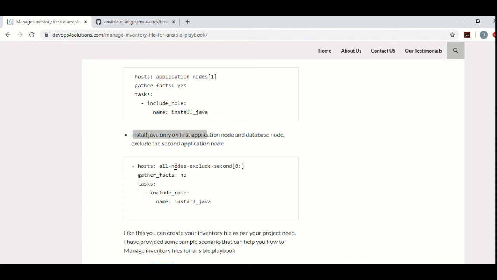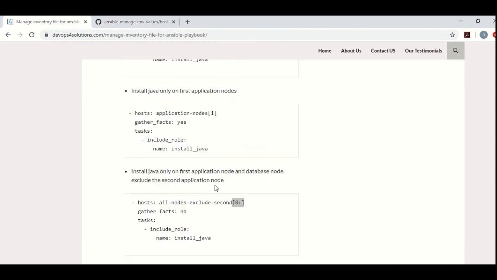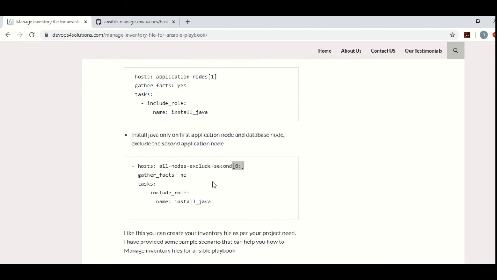I am just showing how you can use the tags and how you need to call them in your main.yaml file. So here I have put this tag and again 0:. It will execute on the two nodes, the first application node and the database node. So this is how you can create as many tags as you want, and this is how you can call them from your main.yaml file.